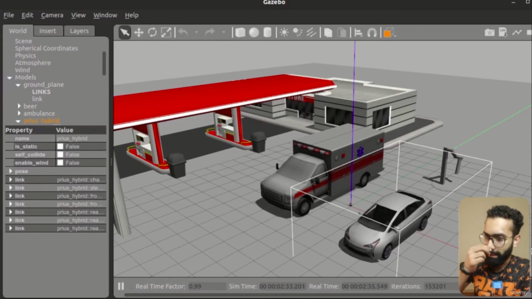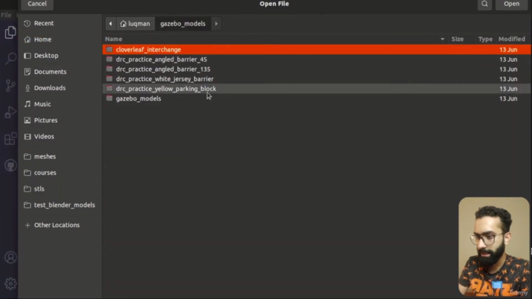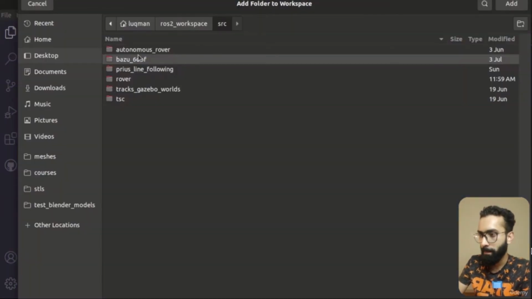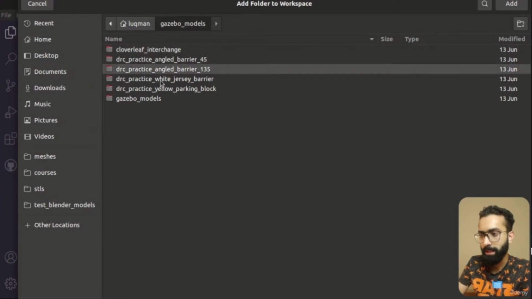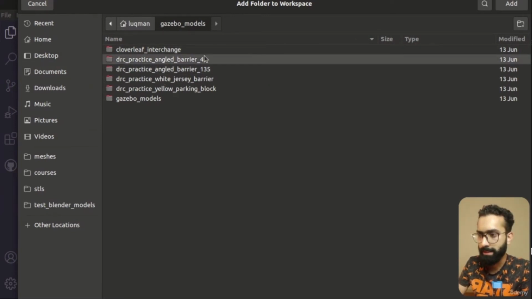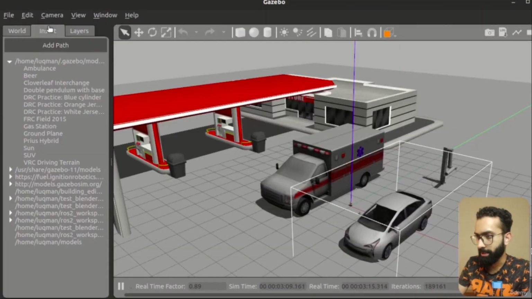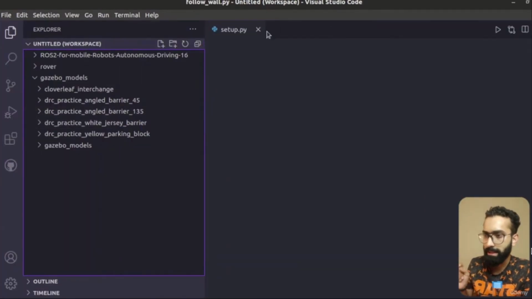I will show you one more thing, the files, so you can relate to the theoretical portion. I'll open up the Gazebo models and add them to the folder so we can explore them. Gazebo models, home, Gazebo models, and these are the angle barrier. Insert. This is the orange barrier, this is a white jersey barrier, and these are the barriers that are represented here. Let's take a look inside at how they are programmed.